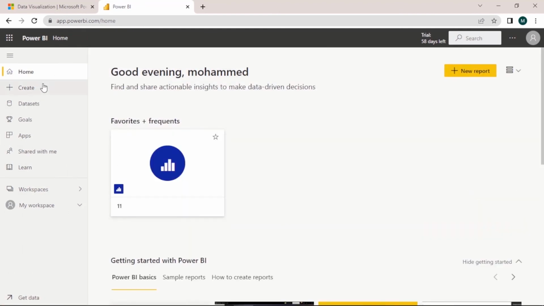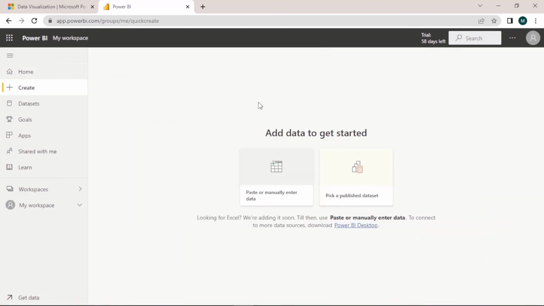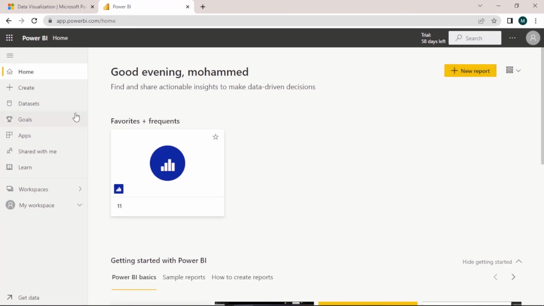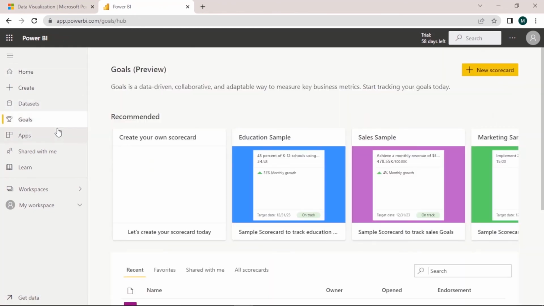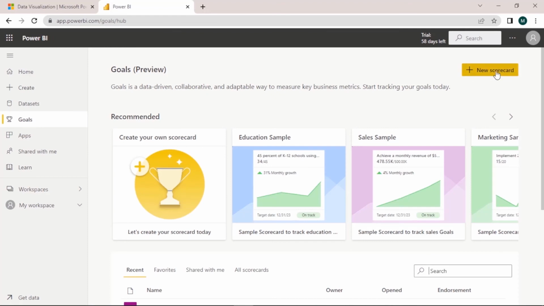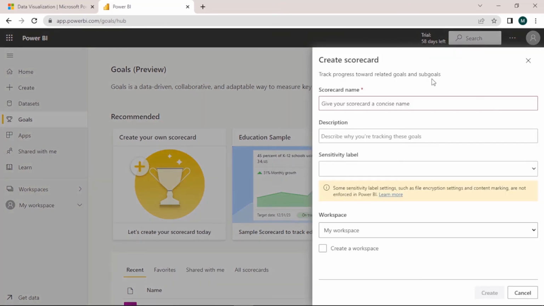If we click the Create icon, the same window will appear just like the icon of New Report. The Dataset icon includes all the data that are uploaded before and saved in the Power BI service. When you click the Goals icon, this window appears. Then click on the yellow box. In this yellow box, we can create our own goal and write it.